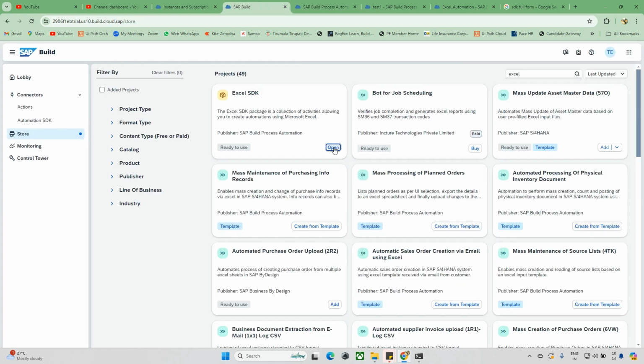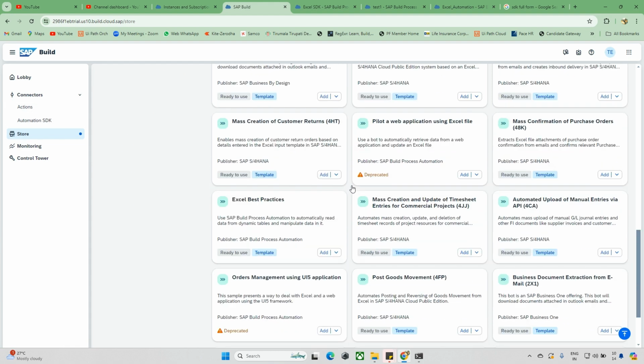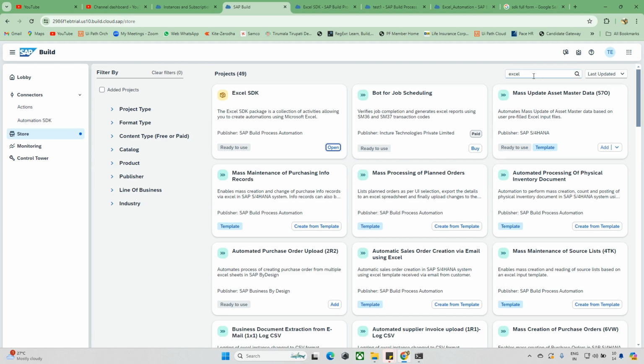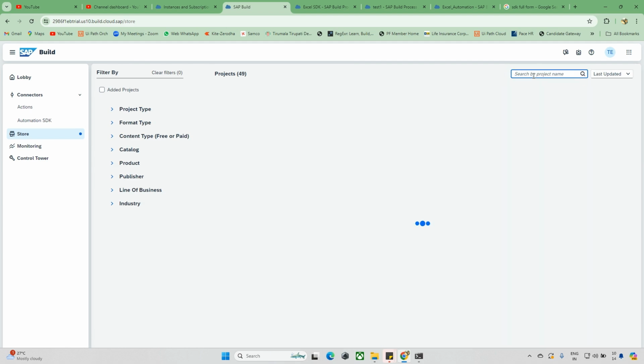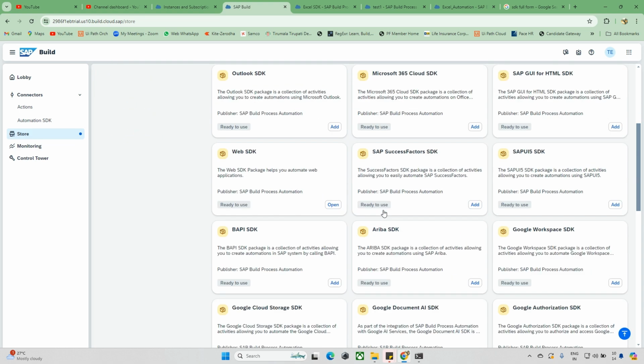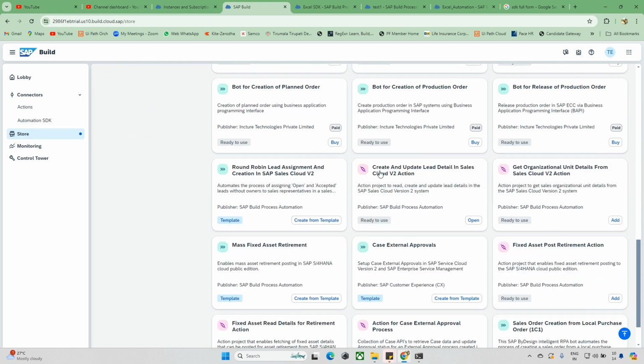Let it load. We have to wait for a couple of seconds. From this page, we can add these SDKs. Now when I go to actions, for example, I have something here. Let me remove this filter. I will show actions right away. For example, right now we can see this: create and update lead details into the cloud A2. I already added this one.